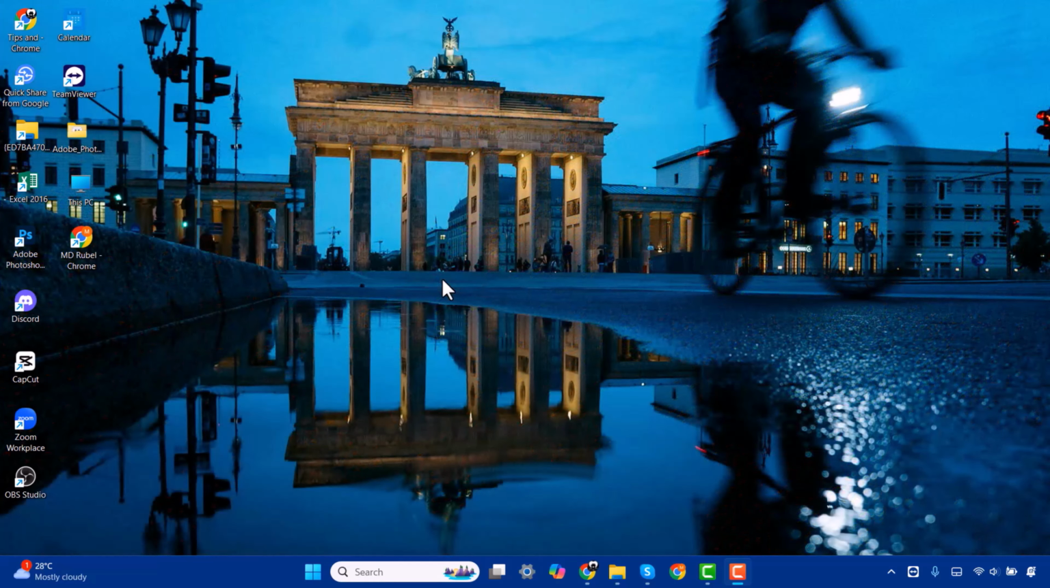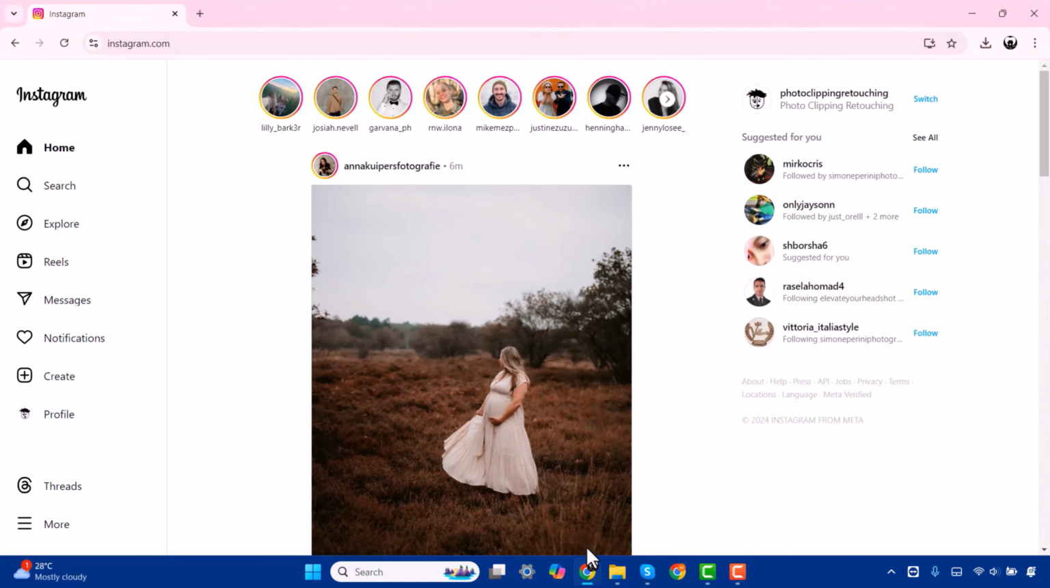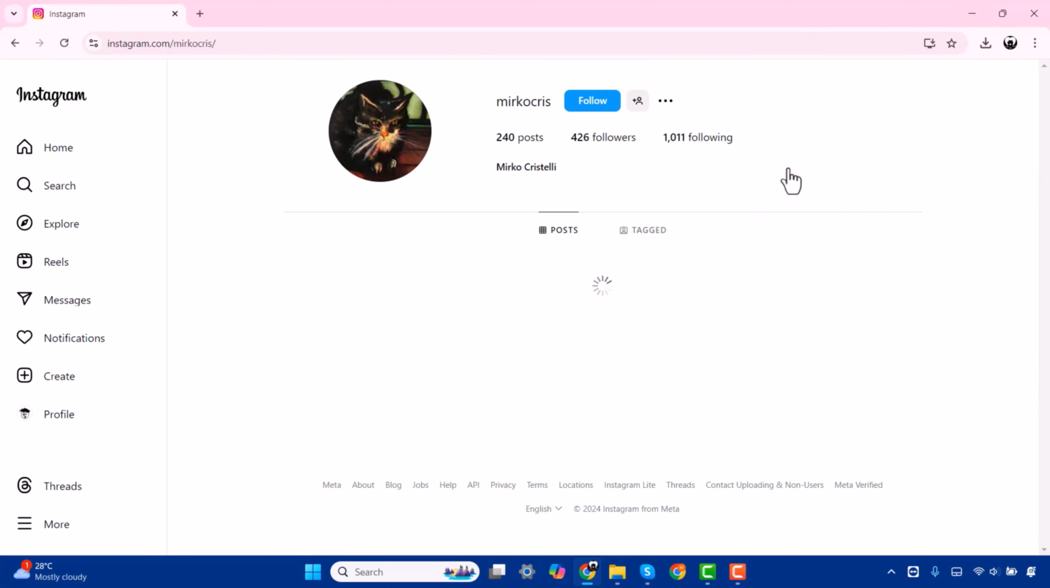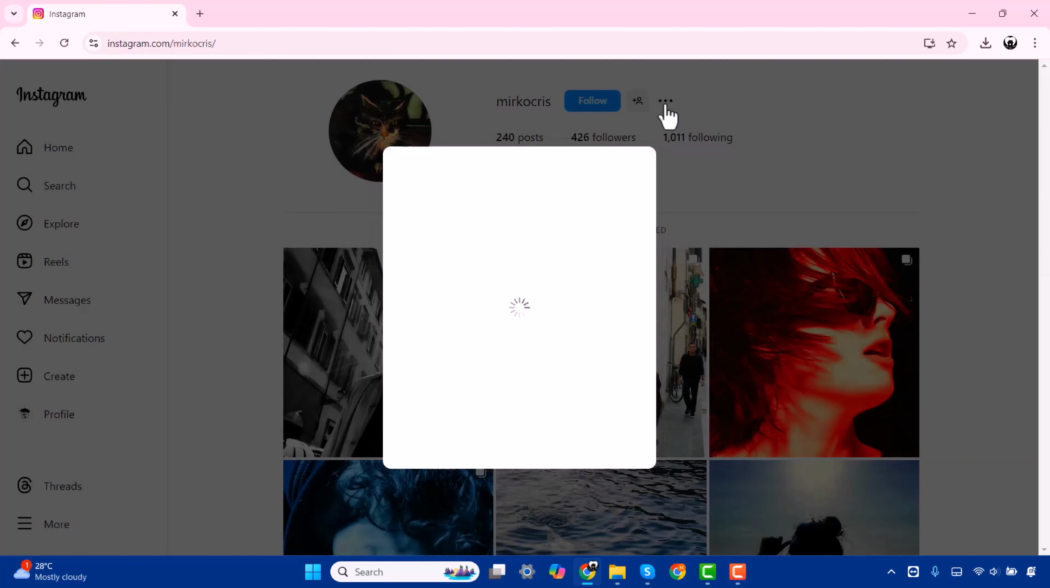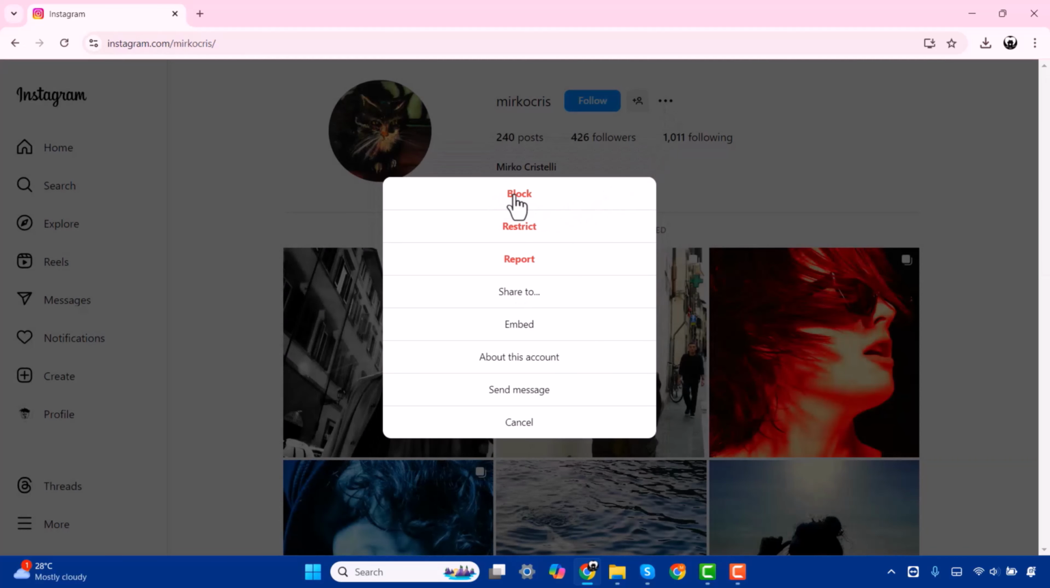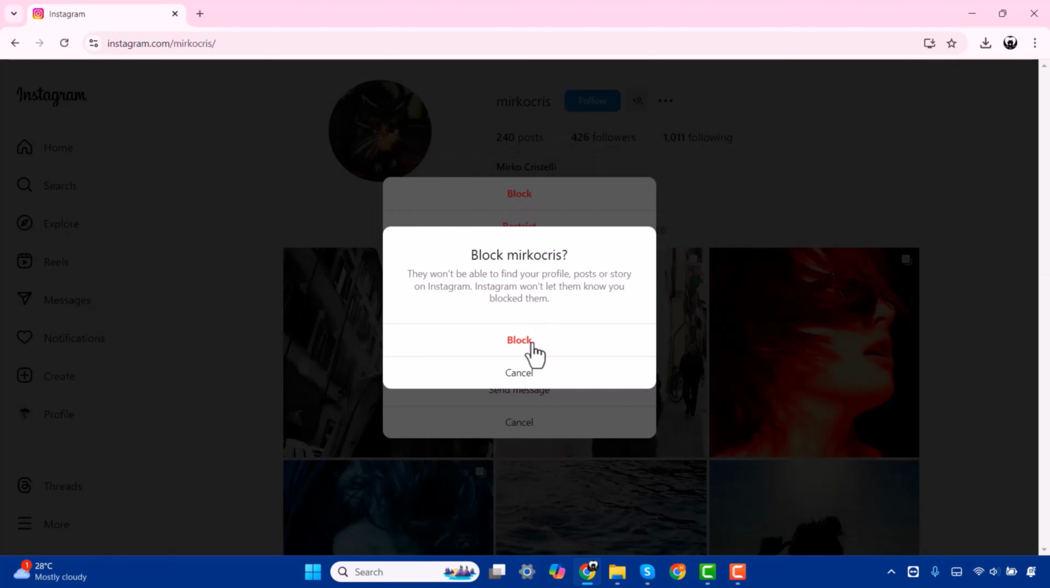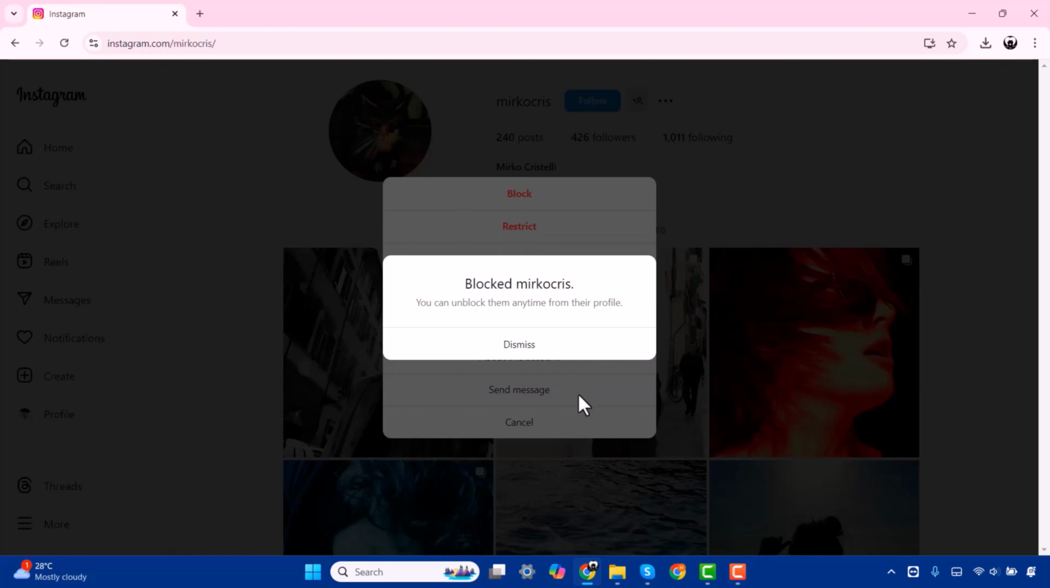So, let's go. For this, you have to open your Instagram. Now select the person whom you want to block. Now go to their profile. Here you'll find 3 dots. Press on this. Now press on this block option. Now click on block. So this is how to block someone on Instagram on your laptop.